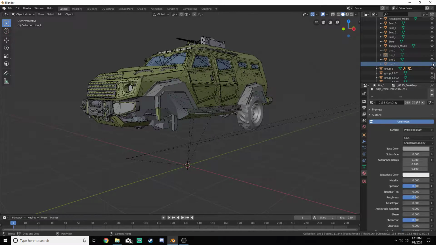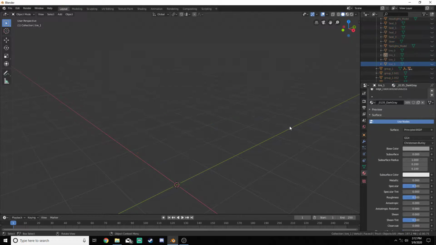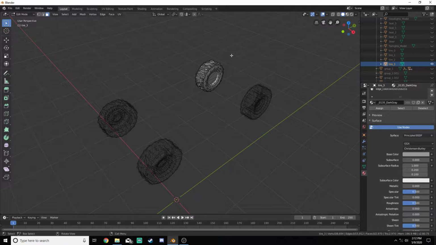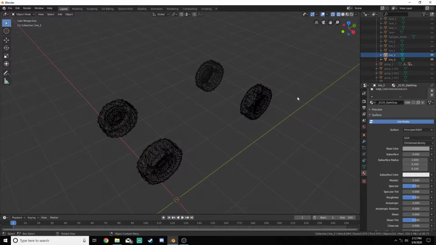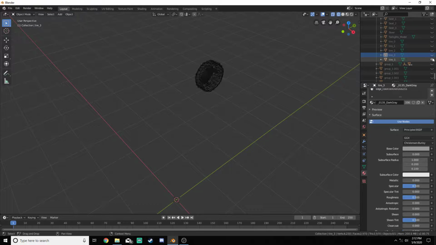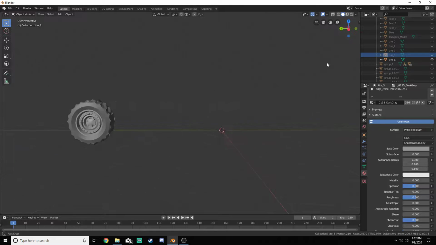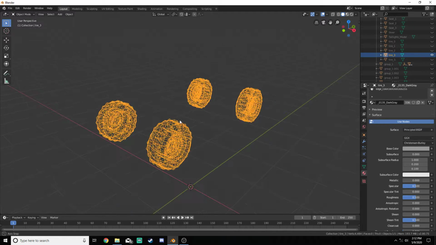So if we hide all the tires, actually if we just hide everything, bring back tire 3, select it, enter edit mode, enter wireframe, select that, separate that as tire 3, then exit that, go back into solid mode. Now it's a solid tire, and it's not just the wireframe for all of them.